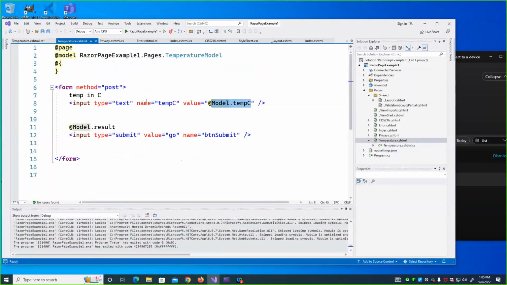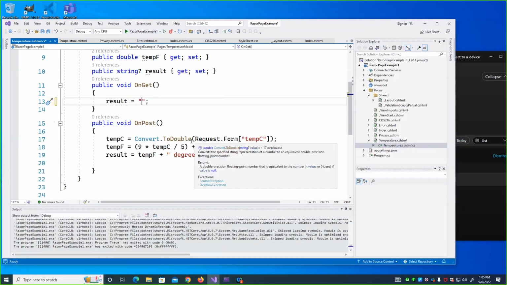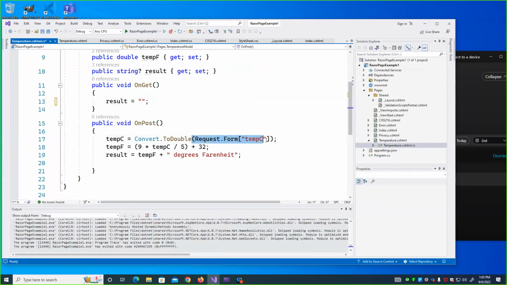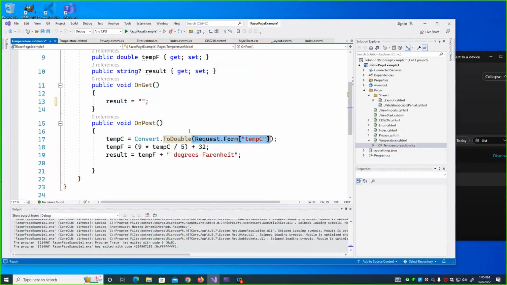Now, because this is a post form, when we click the button, we're calling OnPost. And what does that method do? Well, that method grabs TempC from the form that was submitted. How do we know the name is TempC? We know it's TempC because that was the name given to the form field. Right? So that's the name that we grab from the form. We convert it to double.